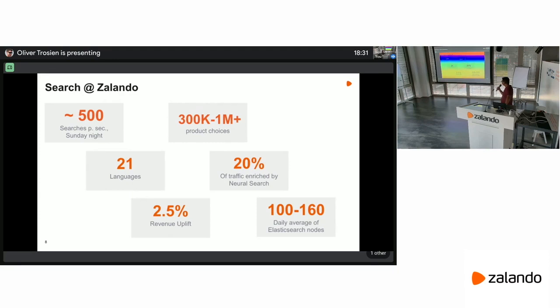Languages: we also expanded into Eastern Europe this year and last year also. So I think we have a total of 21 languages.